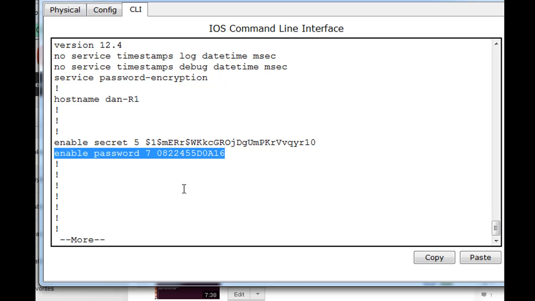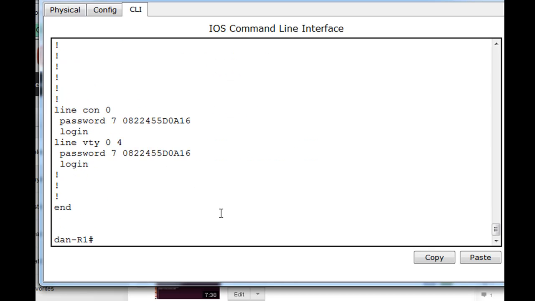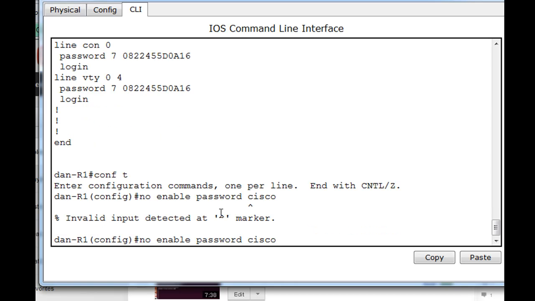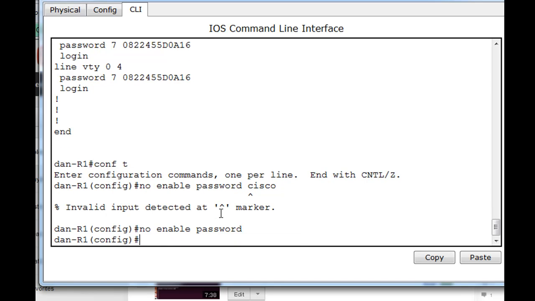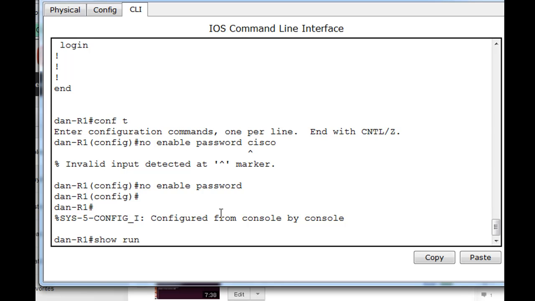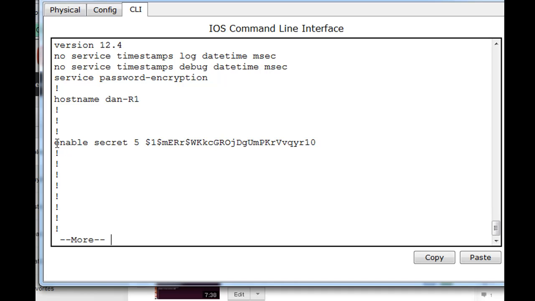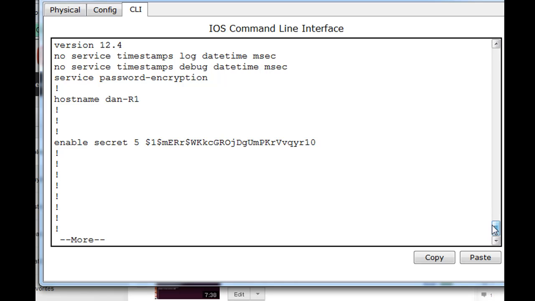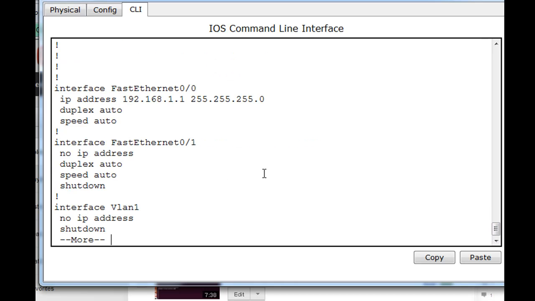We're also going to need to get rid of the old one. To get rid of this password, we'll say conf t, which is short for configure terminal, and say no enable password Cisco. If we do that, we don't need the password at the end. No enable password. Great. Control C, show run, and you can see now all you have is your enable secret password. And so now we have a little bit of encryption on our passwords to our management interfaces on our router.